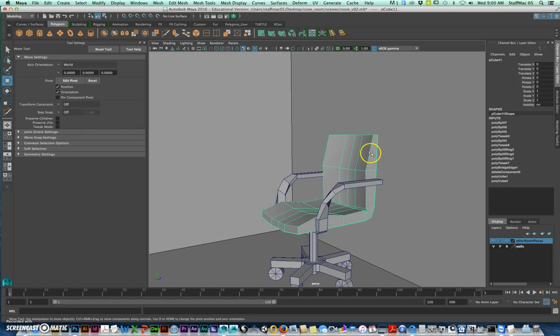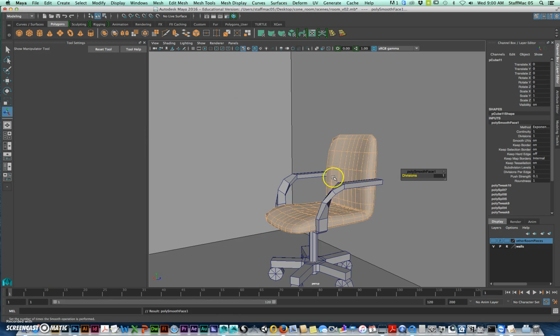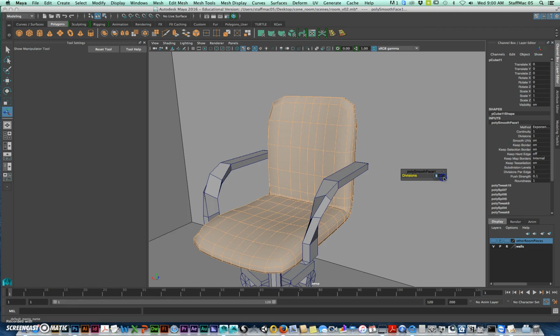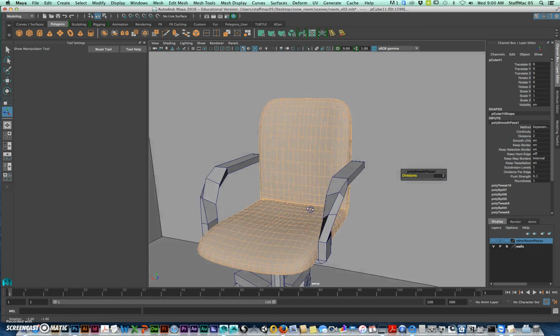So all I'm going to do is I have it selected. I'm going to go up to here, not this one. This one's Reduce. This one will subdivide the mesh. So click on that. That's Poly Smooth. And there you go. Now, depending on the level of detail I want, I could up my division. So like, let's say 2.